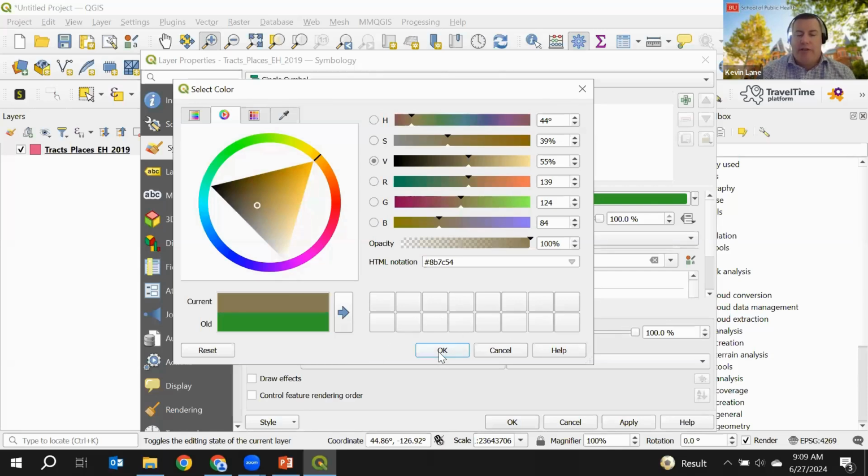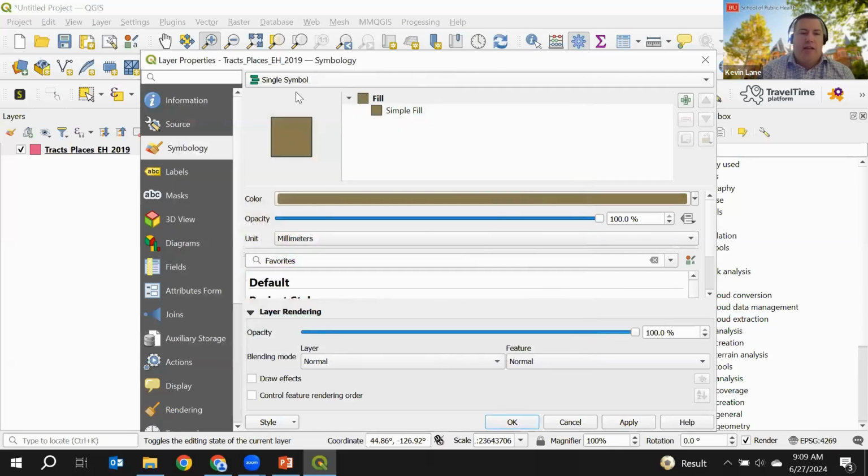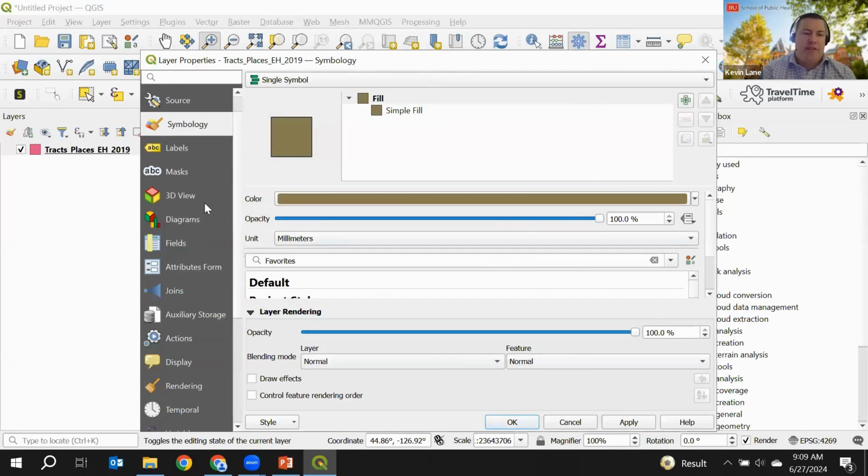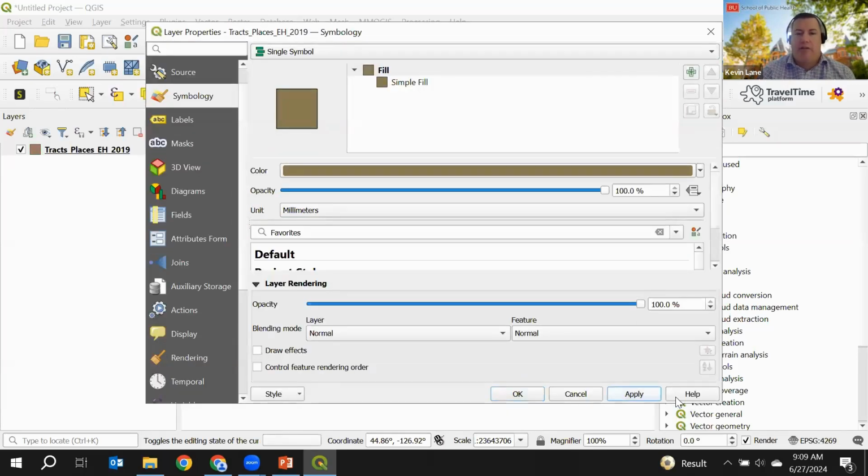Anything you want to change, you always have to hit OK, and then it doesn't immediately shift. As you can see over here, it's still the pink. I actually have to change it here by clicking apply or OK. And now it formally changes.